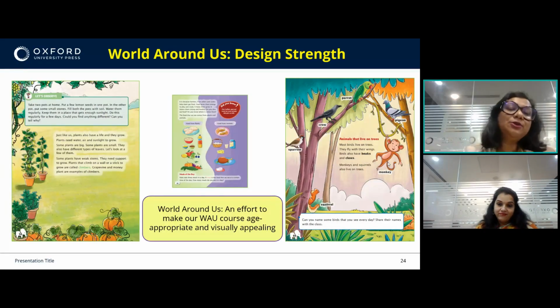So, for example, if you look at the first page, they're teaching about climbers. So instead of just showing a climber and labeling it as climber, we've shown a complete garden where you can see climbers and creepers as naturally being part of the environment. World Around Us is about the natural environment. So we have given full page illustrations where contextual learning can happen.